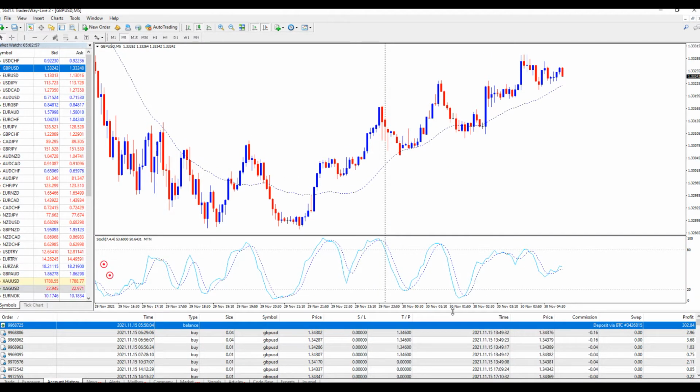So the very first thing we need to do is come over here and determine our parameters, meaning what are we going to base our EA on. For this particular example, we're going to base it on the stochastics. You see the parameters are 7, 4, and 4. Also, this is the 5-minute chart.